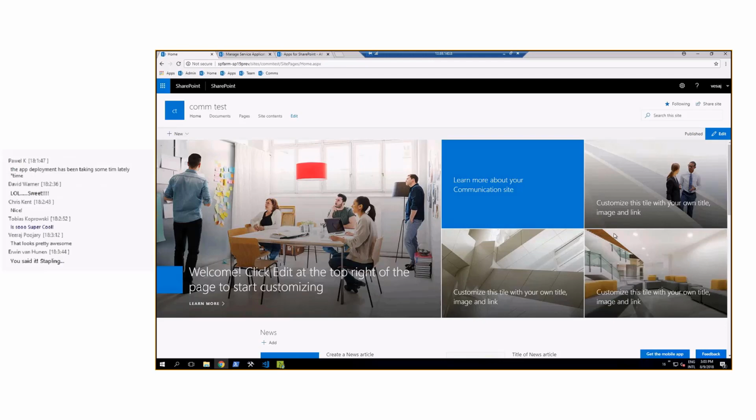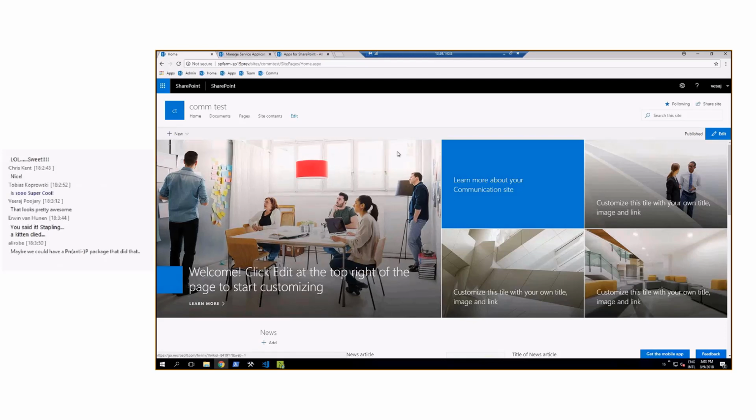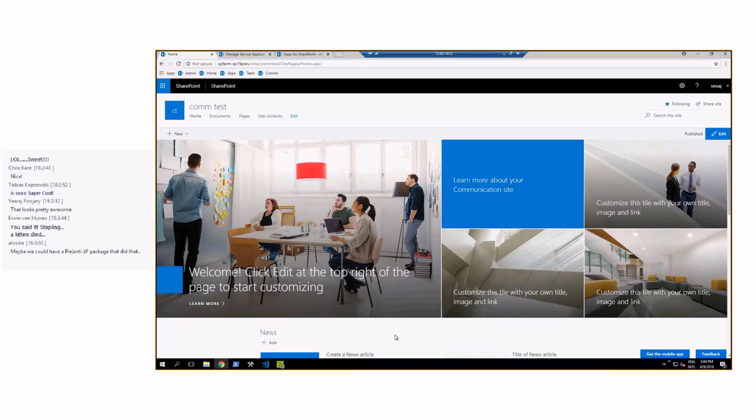But yes, Erwin, I said it, stapling. Erwin told me yesterday that you can't say that. But if you have a business scenario where you need to enable running code whenever a modern communication site is getting created, probably feature stapling is the only way to do that.